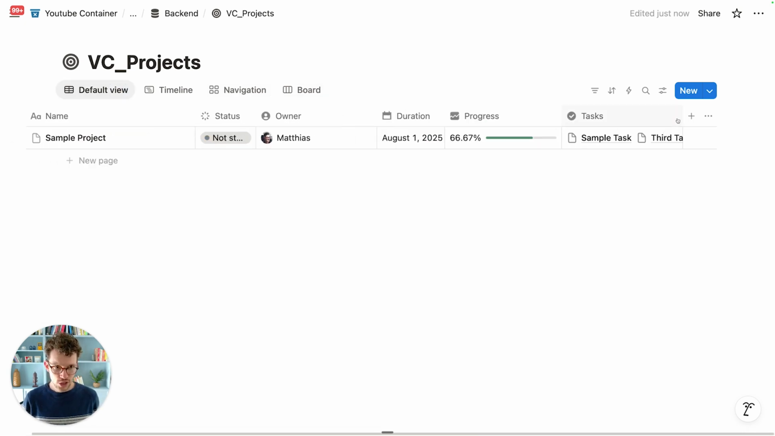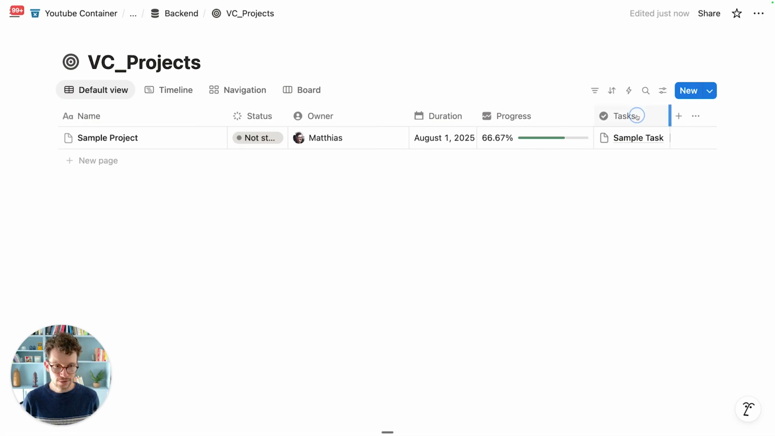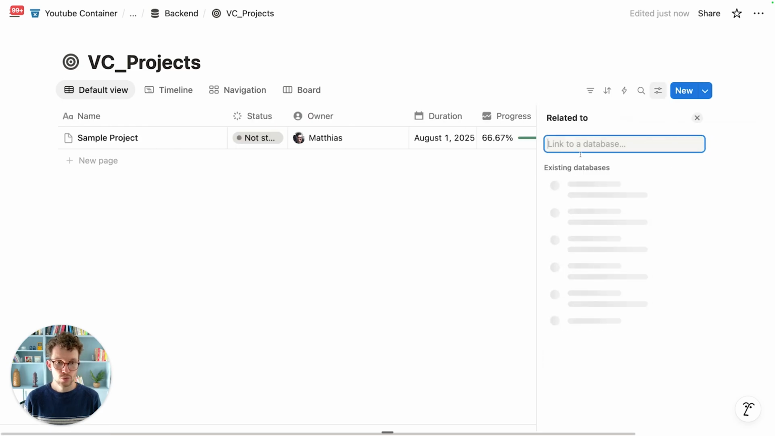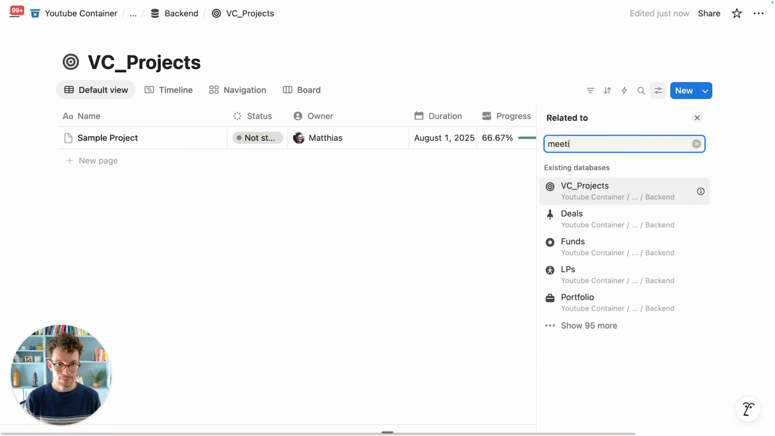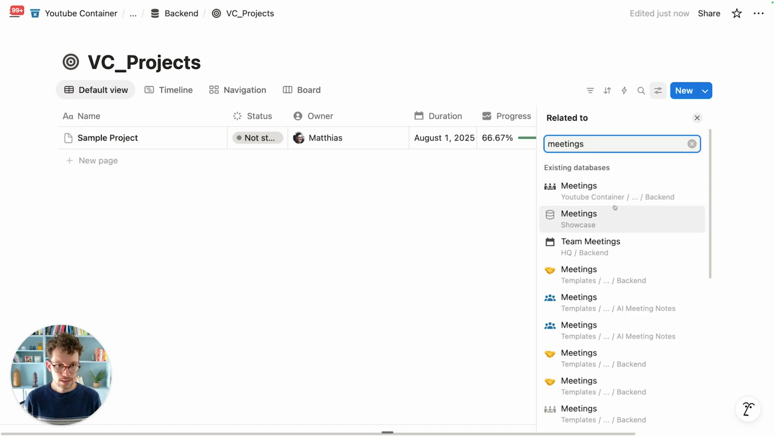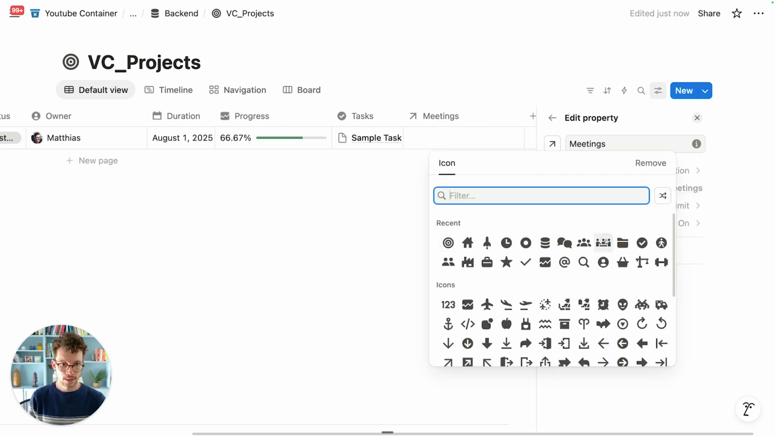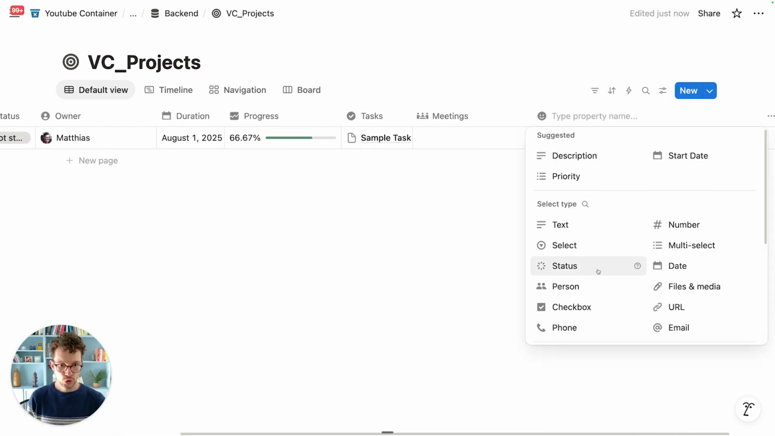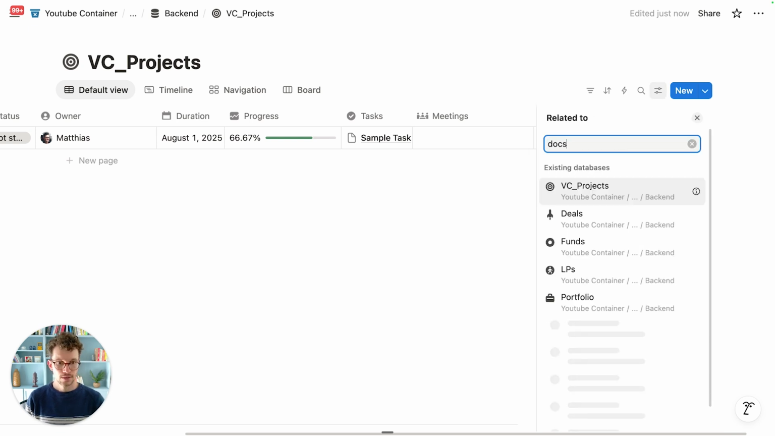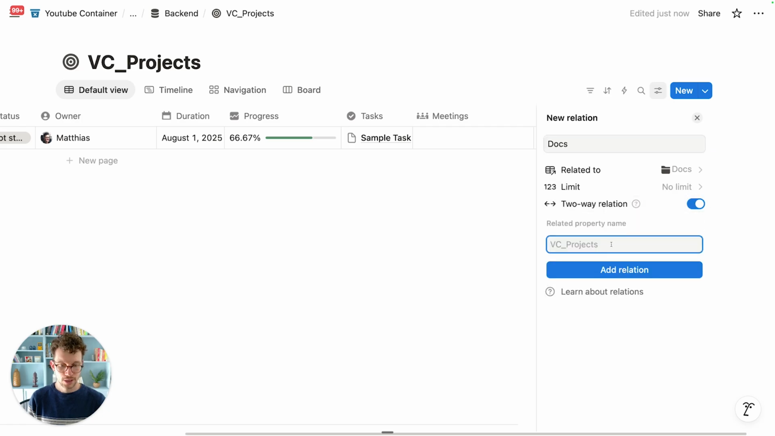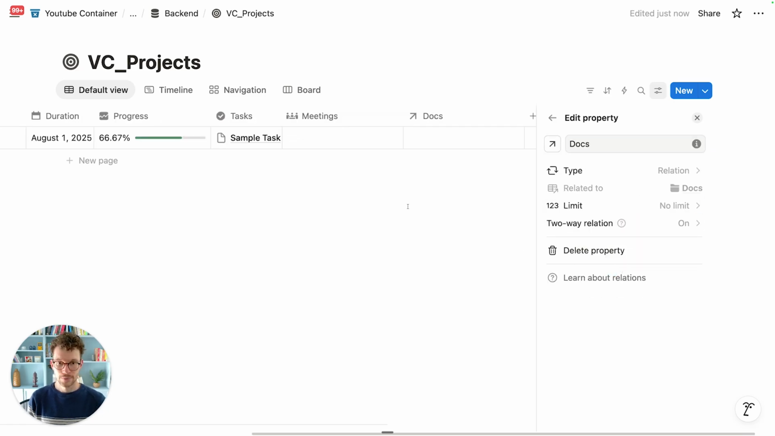One thing I just noticed when looking at this, when I was setting up the database, we've jumped over creating the relations to meetings and docs. So we only have tasks related. Let me quickly fix this. I want one relation to our meetings in the YouTube container. Here we are, perfect. This will be meetings, a two-way relation, project, and then with our meeting icon, plus a relation to the docs database, also in our YouTube container. Let's see where that one is. Here, that should be this one. Two-way relation to projects, add relation. Perfect. Quick fix here to make sure we have all the things ready.